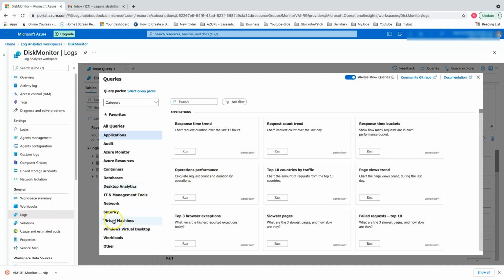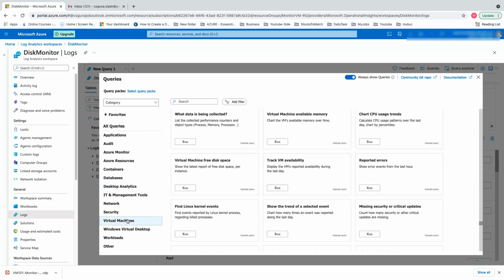So you see here a virtual machine, right? You can click on that and you have all the pre-populated queries that you can use. Here you can see the one that we wanted right now, which is virtual machine free disk space. You can either run the existing one here, or you can write your own. I have written my own simple query.